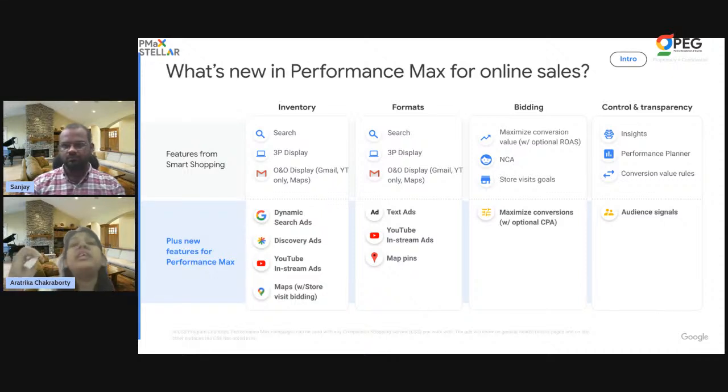So we will be able to see the audience that are working for us, the audience that are not working for us, and basis our analysis, the insights that we get out from there, we can give more data to Google system to understand what kind of audience will work for us, and Google's AI will target those similar audiences.